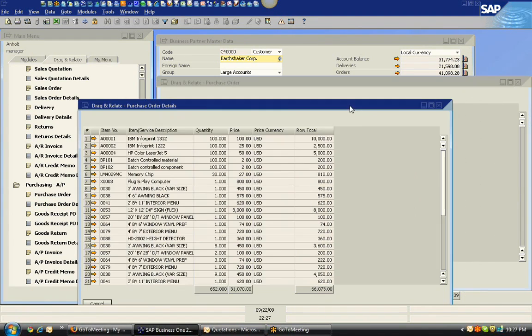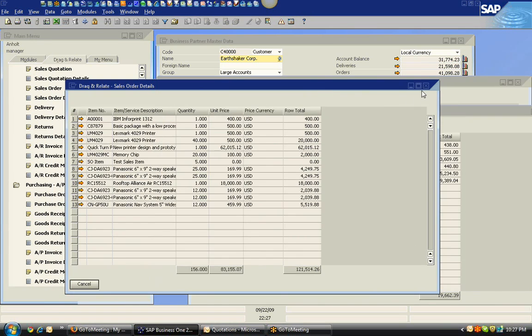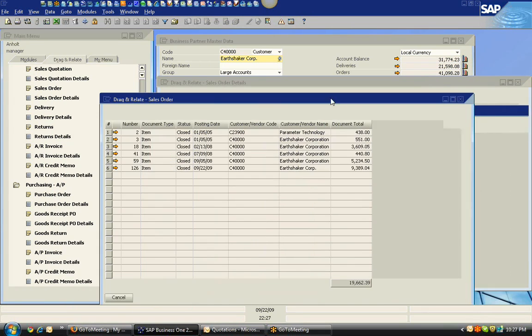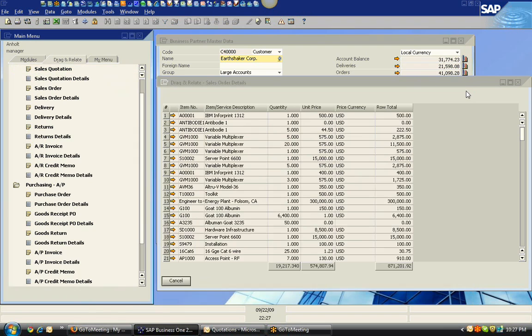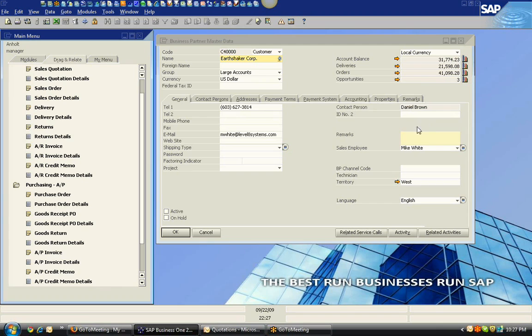So what you've seen me do in a matter of just a few seconds is very quickly drag and drop information onto my drag and relate screen, and it gives me related reports based on that information that I want to see. A very quick and simple yet powerful way to mine your database.